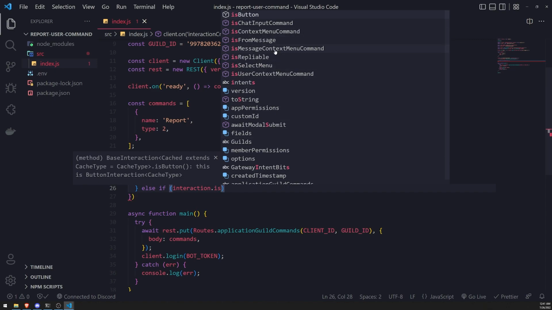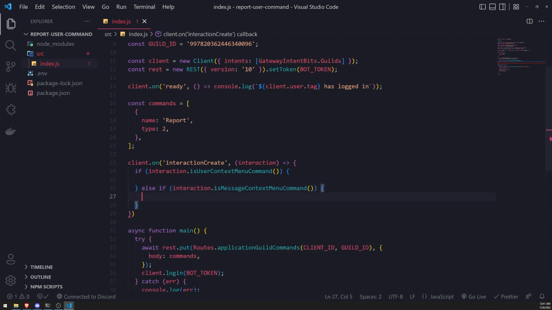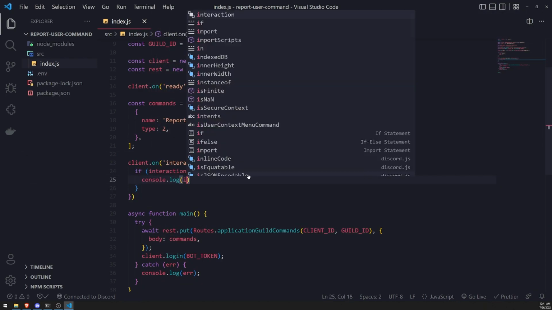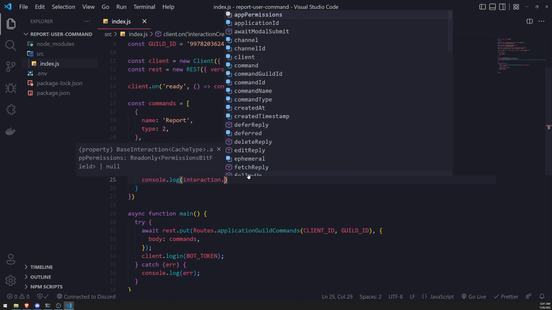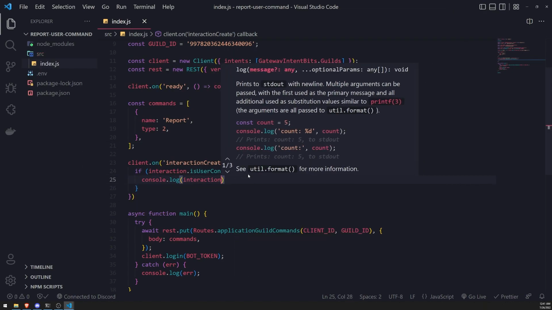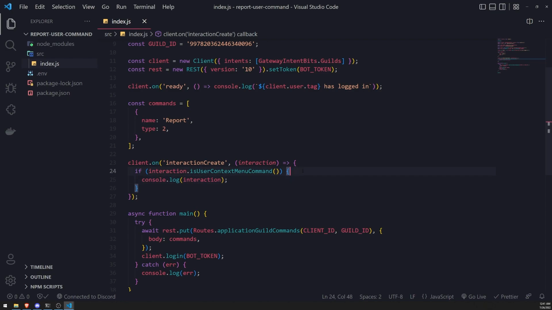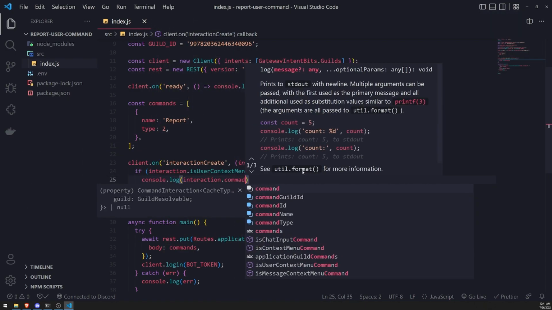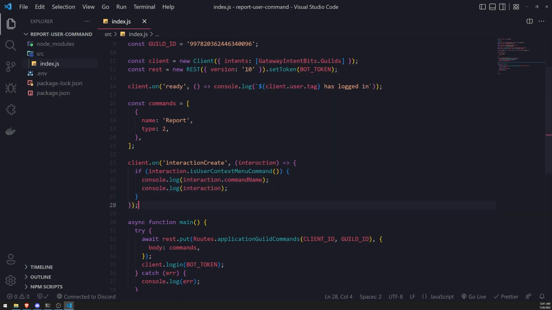The message context menu command would be the method to call, and you would handle that logic for that specific case. Okay, so I'm going to go ahead and console log the interaction, and above it, I'll console log other stuff that we'll need later, such as the command name as well as the command. But let's go ahead and save, and let's open up our terminal.